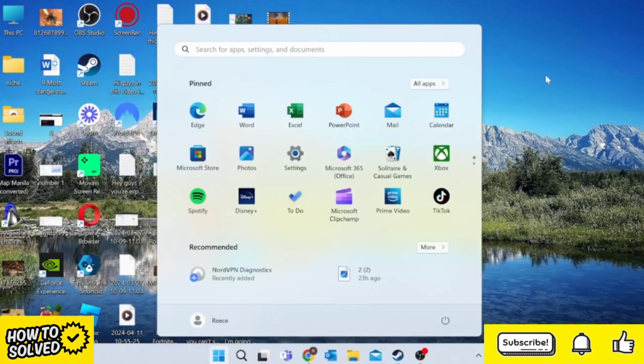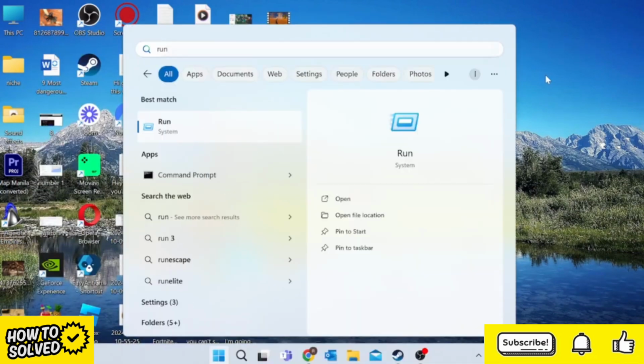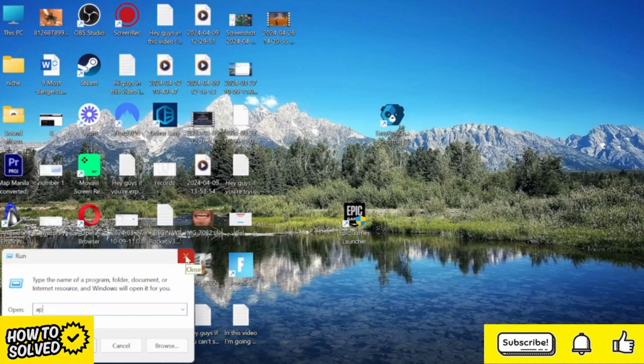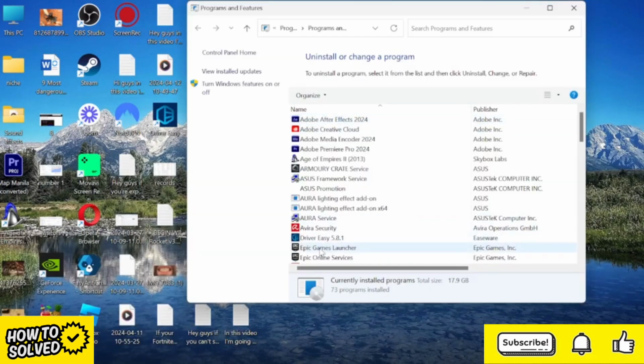Then come back into the Start menu and search for Run and hit Enter. Inside of the Run icon you want to type in appwiz.cpl and hit Enter. Inside of the list, you want to locate Epic Games Launcher, and we want to select it and hit the Repair button. Now, Windows will try and identify any faults and automatically repair the client.